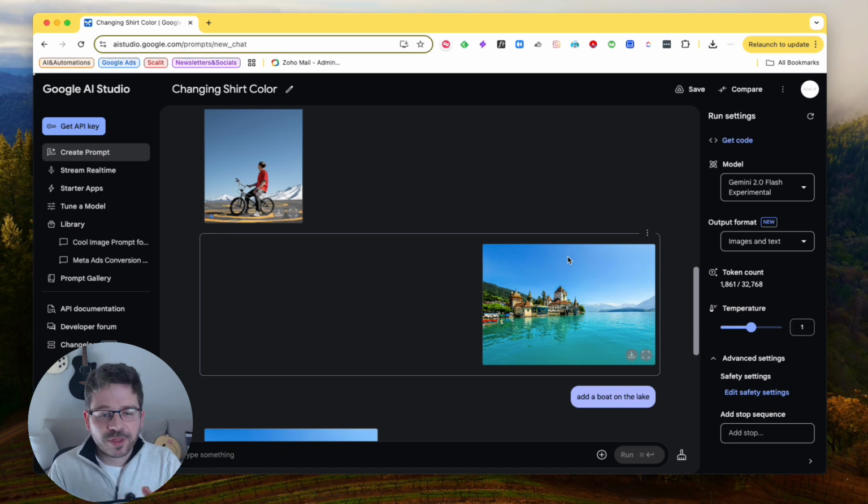Just one thing, be careful that, of course, there are a lot of restrictions. If you use images of celebrities or well-known people, it will tell you that you cannot edit them. But for everything else, it's really useful, super easy to use, and it's free. So give it a try.